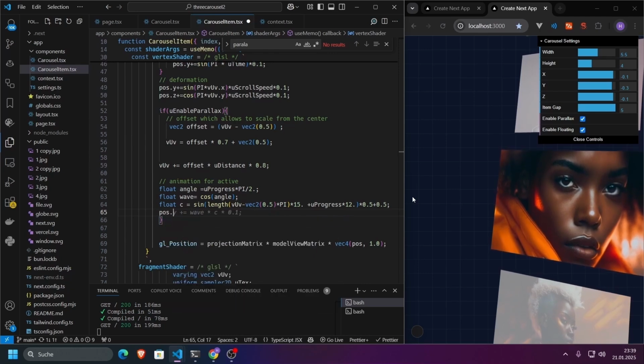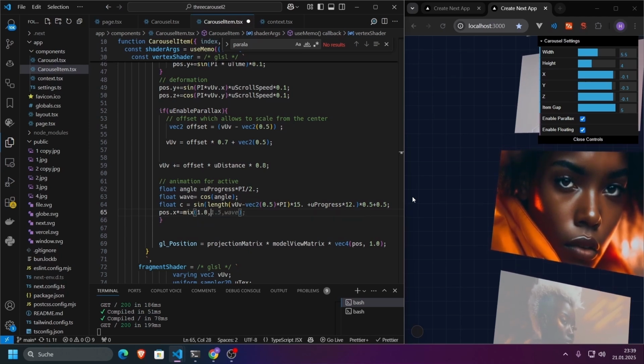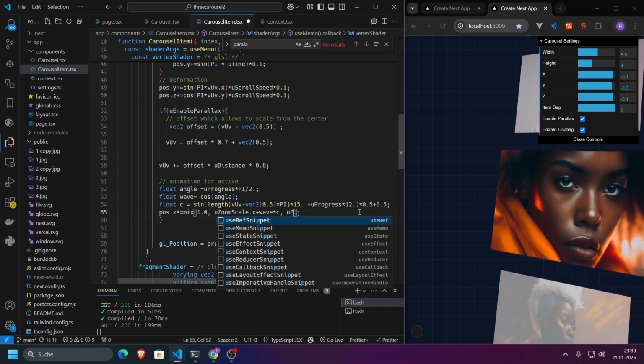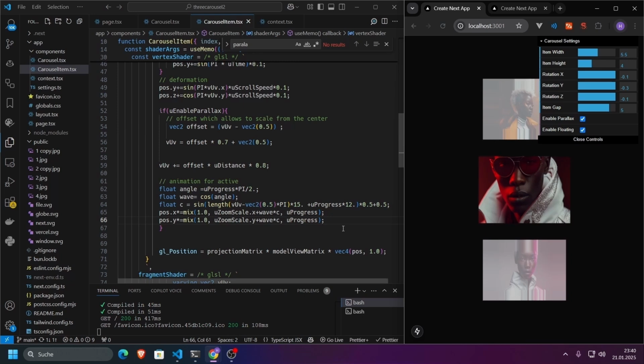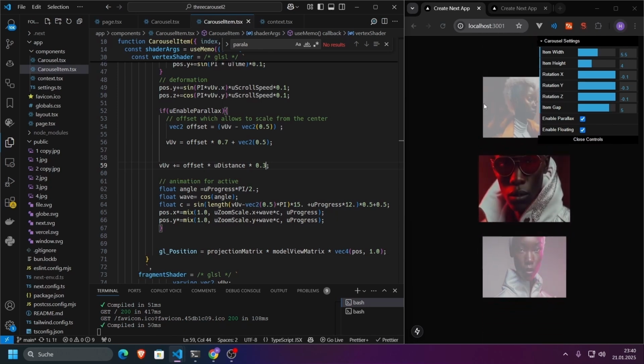And now let's manipulate our pulse x by saying times equal, and then let's do a mix, 1.0, comma, u zoom scale of x plus wave times c, and then comma, u progress. And let's do the same thing for pos y. And just because I see it now, you see we have this distortion here still. So what we can do here is to make this value after u distance a little bit smaller, 0.3 for example. So now we got rid of this distortion.